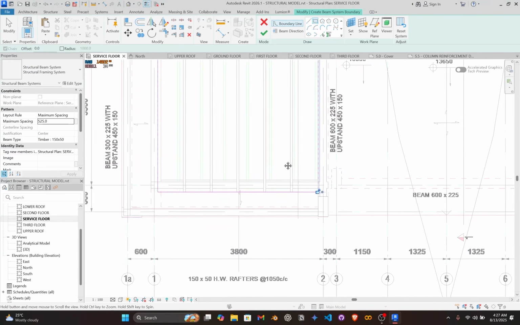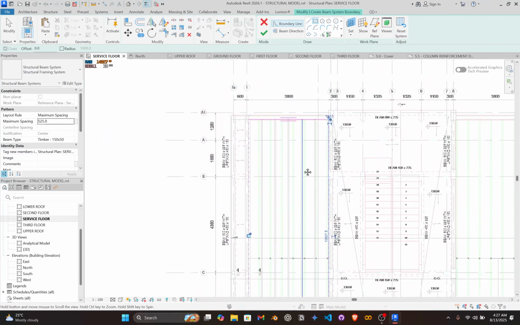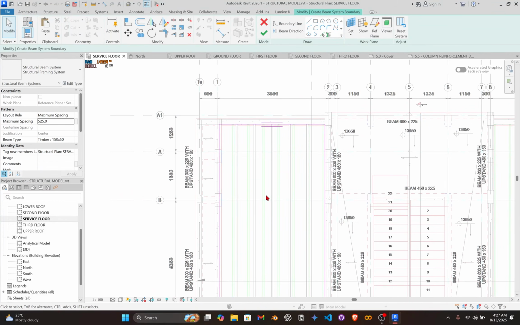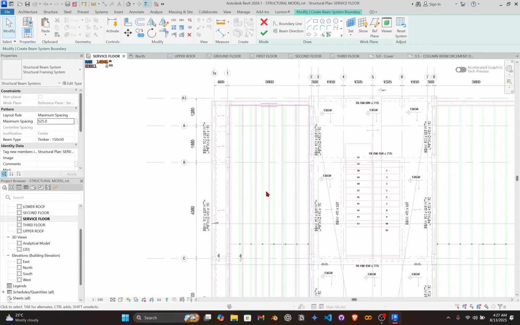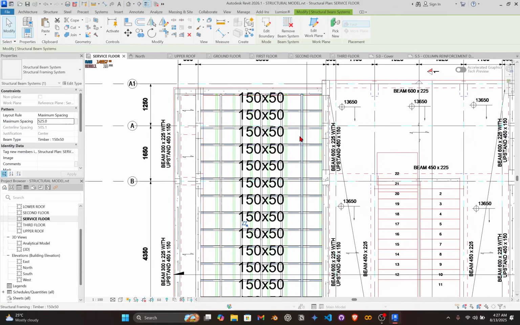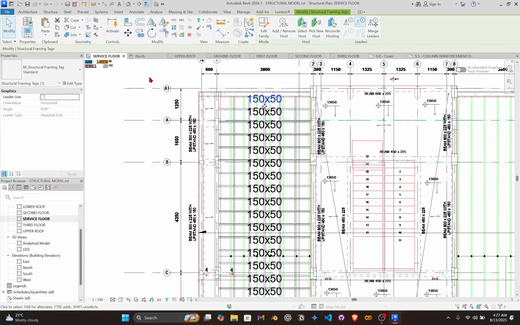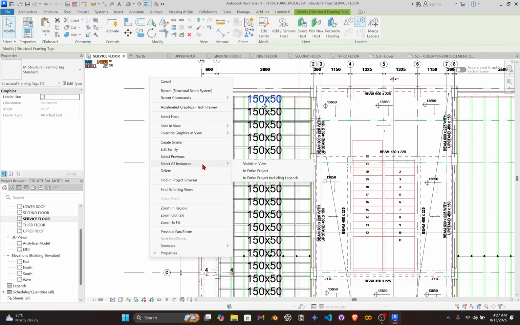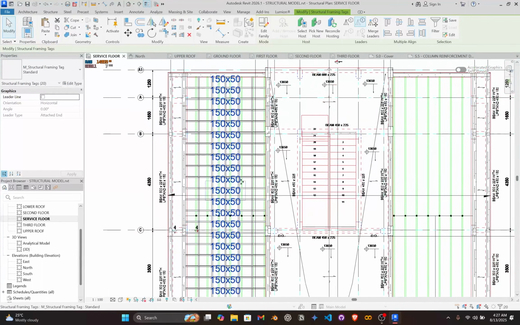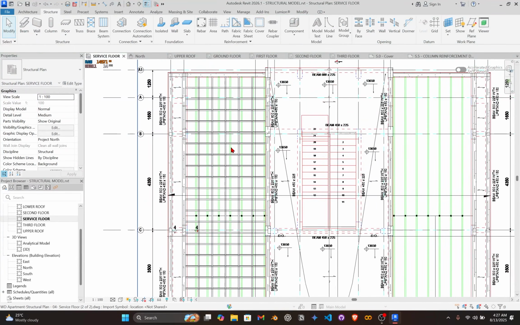Like that. And this time the beam direction is actually at the right point, since the purlins are going to follow along like this. So I click on OK. Good. Our purlins have been drawn. Now I want to remove all of these tags, but I don't want to select them one by one. So I can select one, right click, select all instances visible in view. See that I selected all the tags for the beams, and just delete.